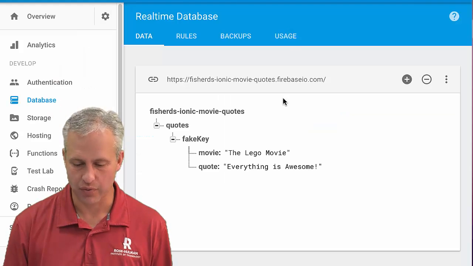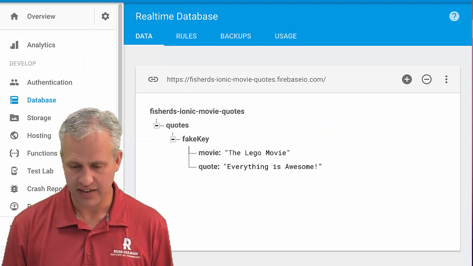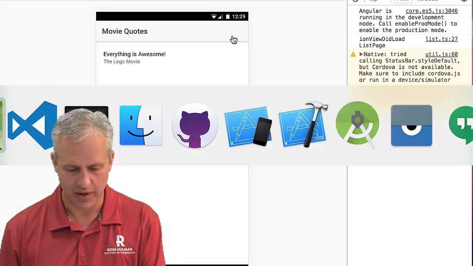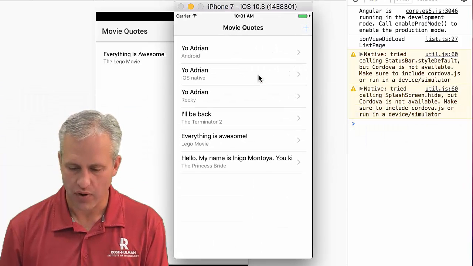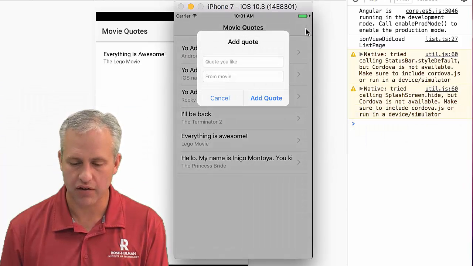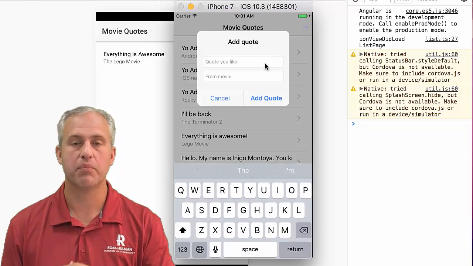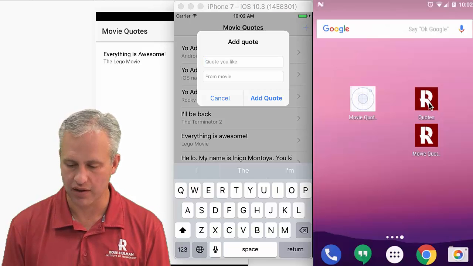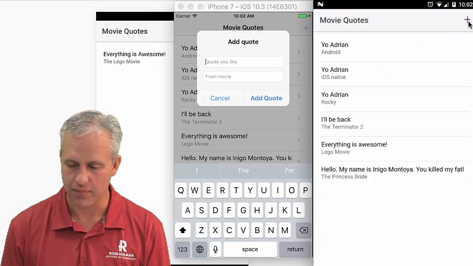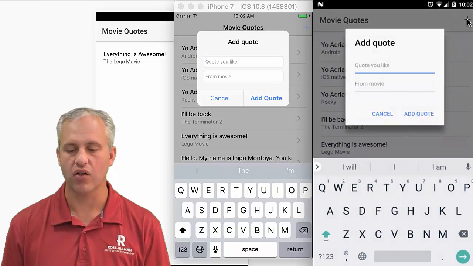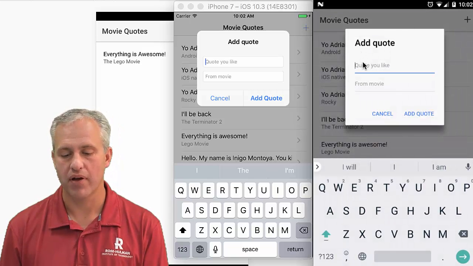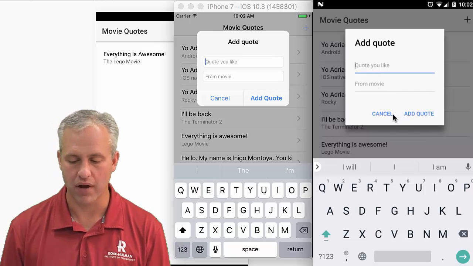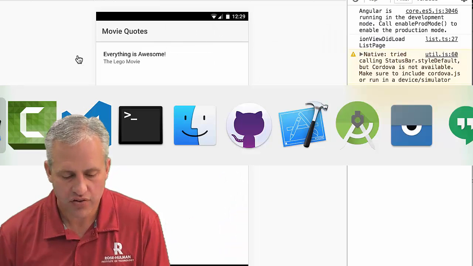The only way I created this quote is I had to create a fake key, right, which is not really the plan. So what I want to do, and I can bring up an example here just to show you, is I want to be able to have a plus button up here, and then when I hit that plus button, I want to be presented with a dialogue that looks good on that platform. So if I look at that same thing over here, I guess this one is the native app, and so I want to be able to see that dialogue. I want it to say add quote at the top, and then have a place to put in the quote, and then the movie, and then an add quote button. So that's our goal.